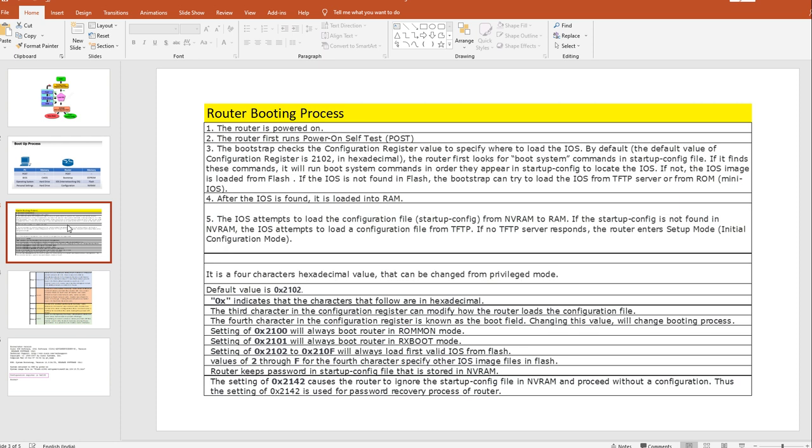That is 0x2102. So the router first looks for the boot system commands in the startup config file. If it finds these commands, it will run the boot system commands in the order they appear in the startup config to locate the IOS. If not, the IOS image is loaded from flash. If the IOS is not found in flash, the bootstrap can try to load the IOS from a TFTP server or from ROM. And in ROM we have the mini IOS.